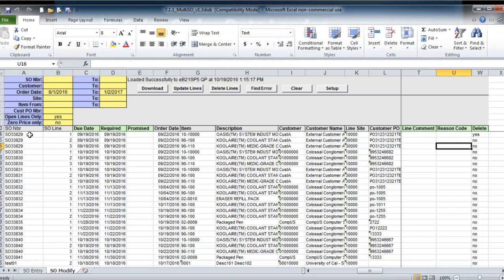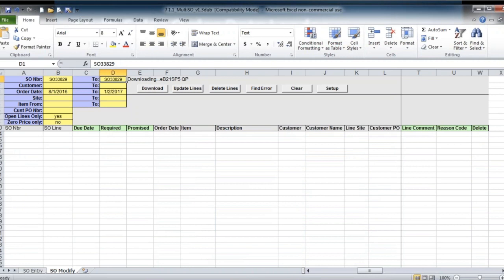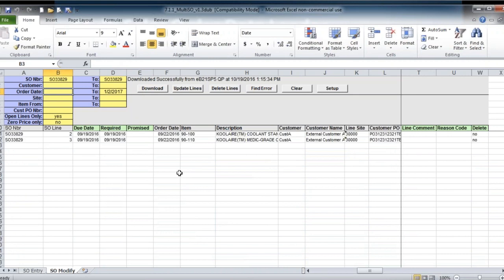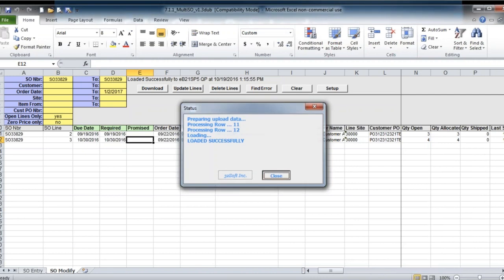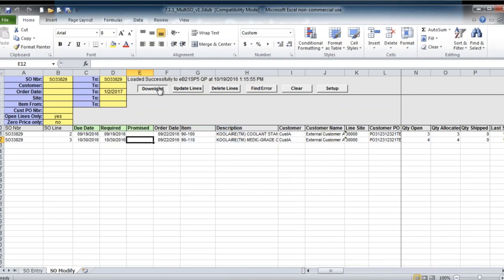So if we pull this down again for this order, let's just download. There's that line has disappeared. So, and then if you just want to update lines, you can certainly make changes here. And we'll just change the date here, and we'll just update the line. And if we download again, you'll see that the date has been changed.